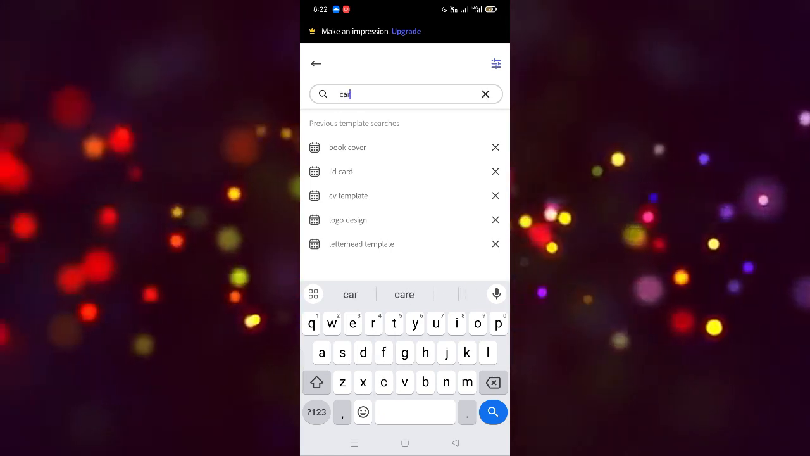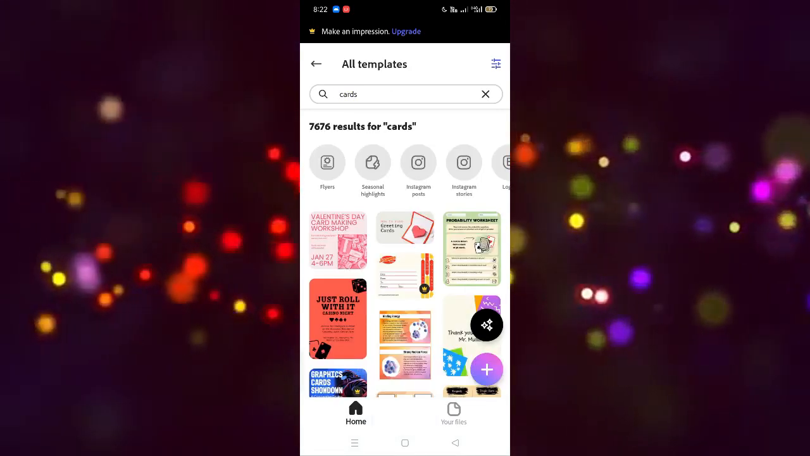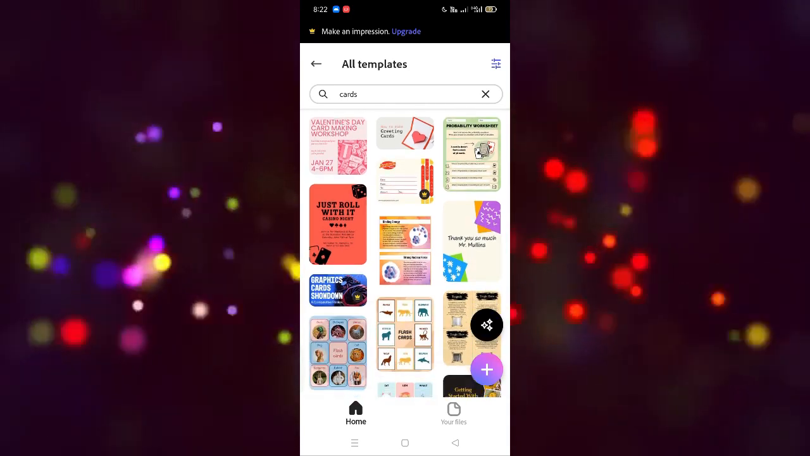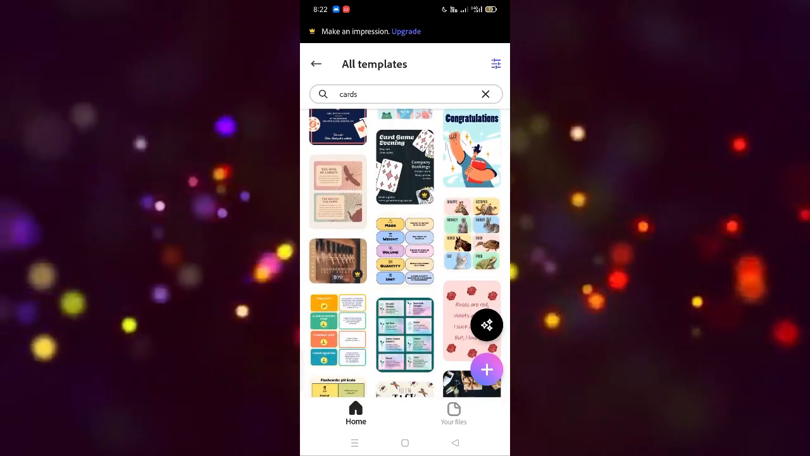Now simply we have to click on search all templates, and after clicking on search all templates, we have to search for cards. So I'm going to write cards here. After writing cards, as you can see, a lot of designs and templates will be displayed here. Now we have to choose which type of template or design we want to use.